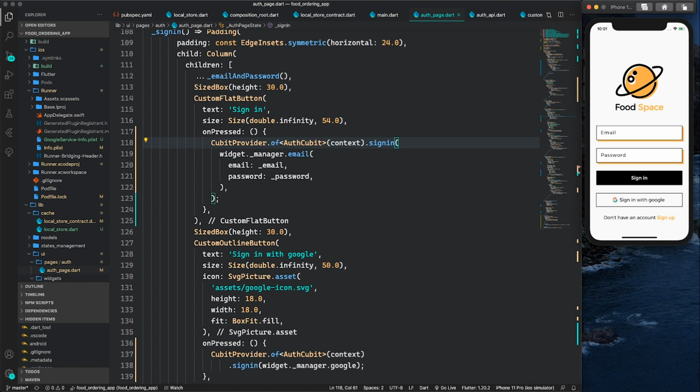In the next set of videos, we'll begin to look at our restaurant, our food module, where we'll be fetching a list of restaurants and the foods associated with that. And we'll be looking at pagination, that kind of thing. So this is the end of the Auth module.